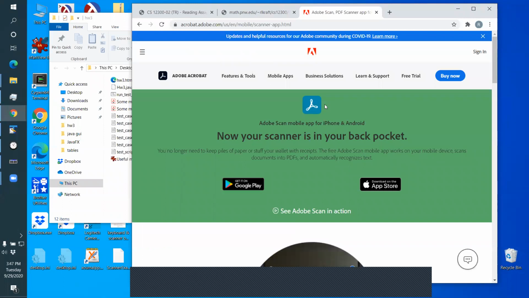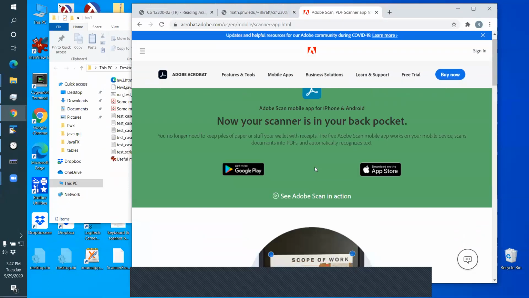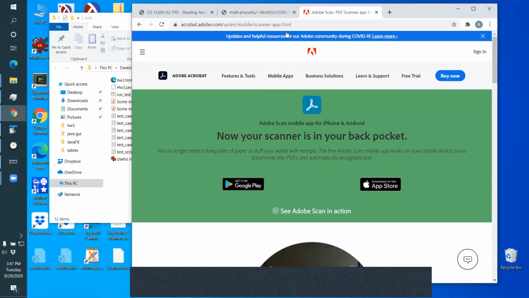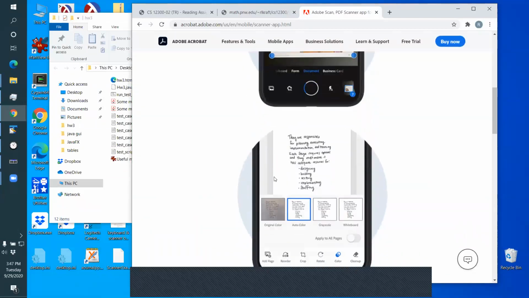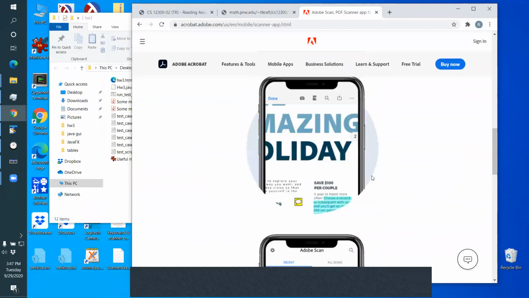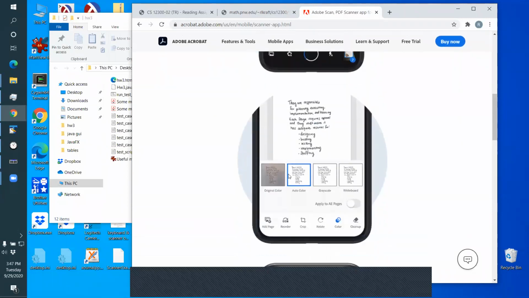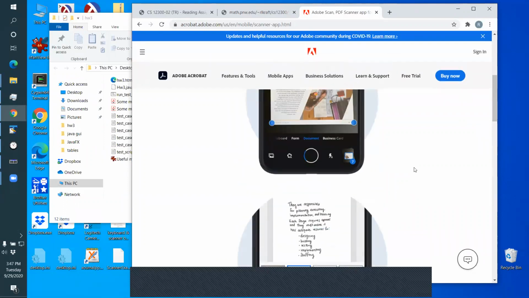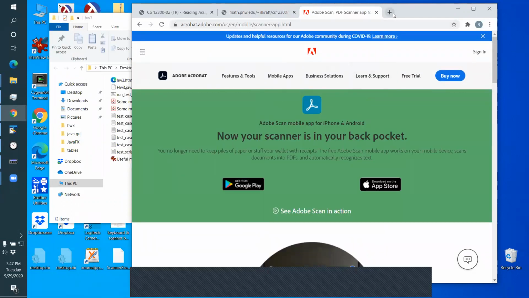I think iPhones have something built in. I don't think Androids have anything built in that'll do this. But the Adobe Scan app will let you take snapshots of pages, and it'll bundle them into one PDF. So you can just use your phone camera to take pictures, and then it does the work of bundling them into a single PDF. And then you can upload that to Brightspace. So what you turn in to me should be readable and one document.